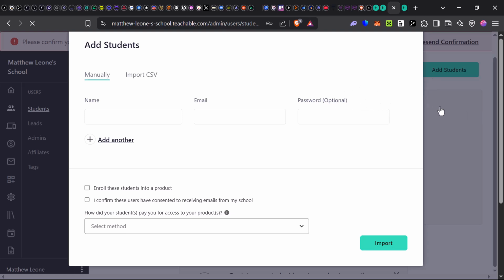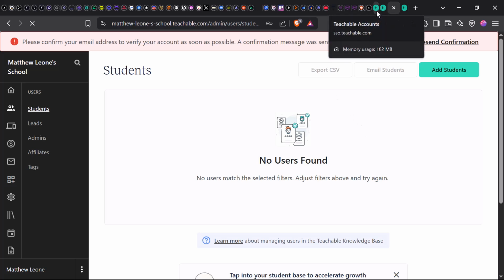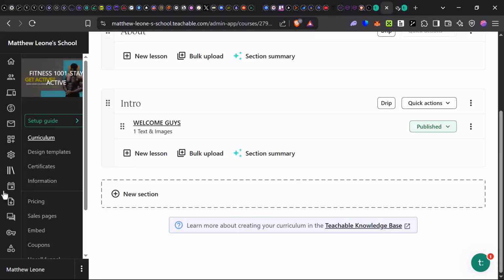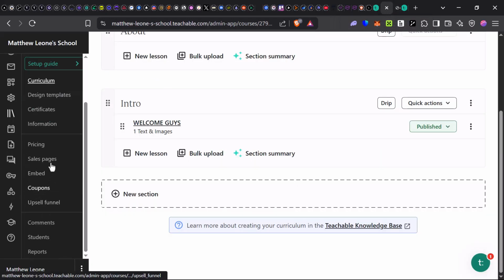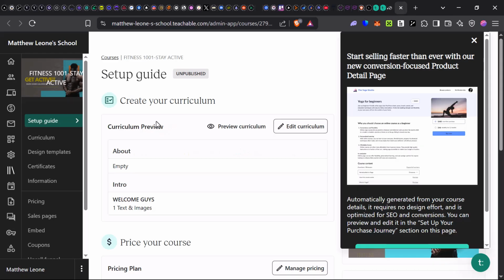your course. Okay, guys, so the last section I'd like to show or focus on Teachable is when you come over to Setup Guide. So simply click on Setup Guide. You're taken to Setup Guide. It shows that your project is still unpublished. It's basically like the onboarding process.